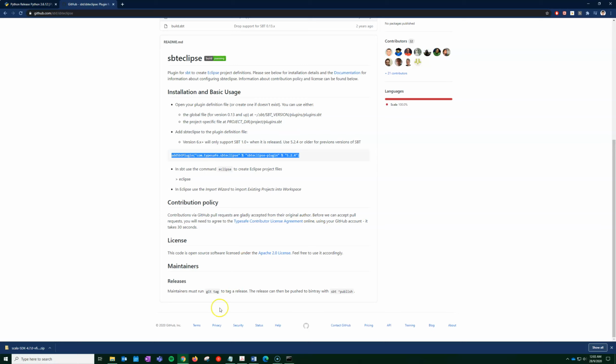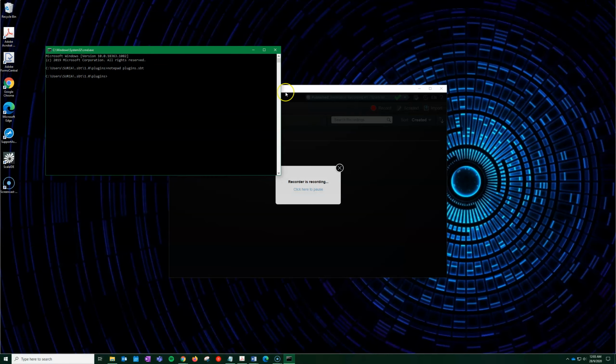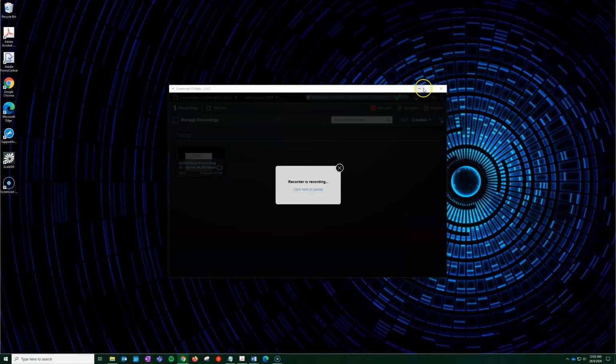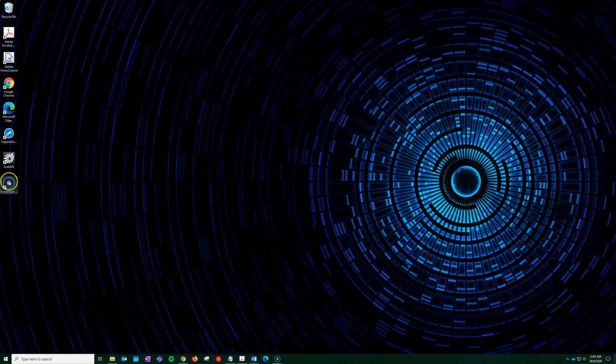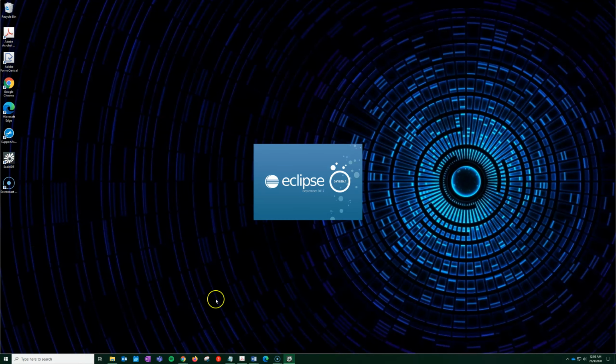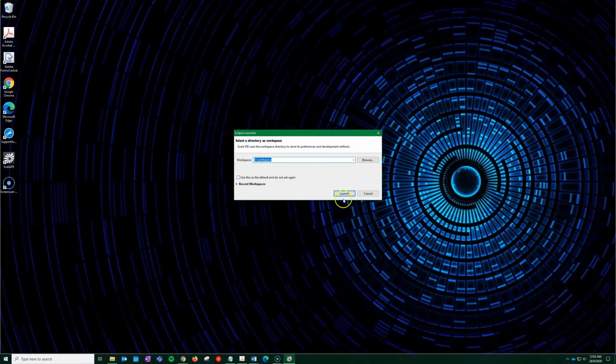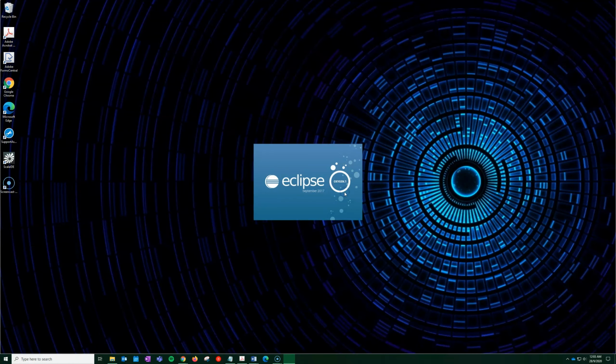So once this is done, our next job is to go back to the Eclipse IDE. So let's do that. So I'm going to restart the Eclipse IDE here. Launch the same workspace. Takes a bit of time, but you can see that it is doing the right thing.